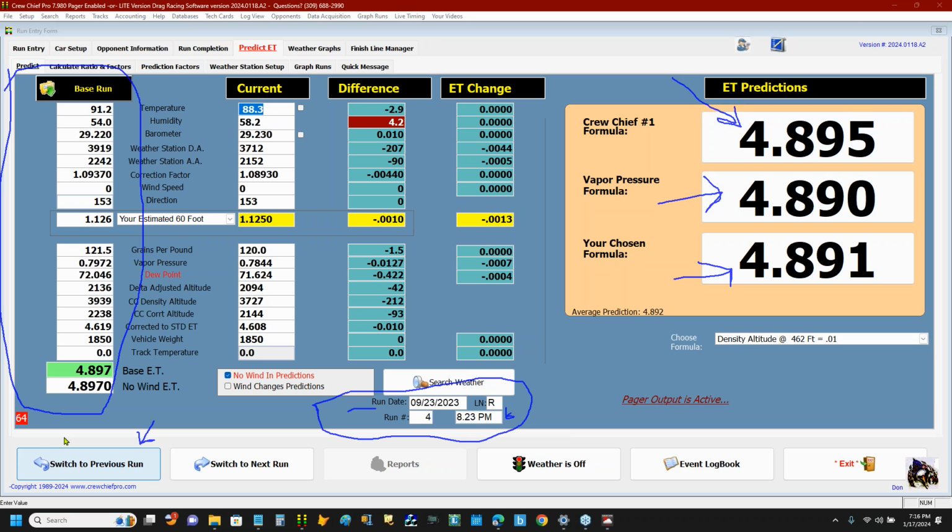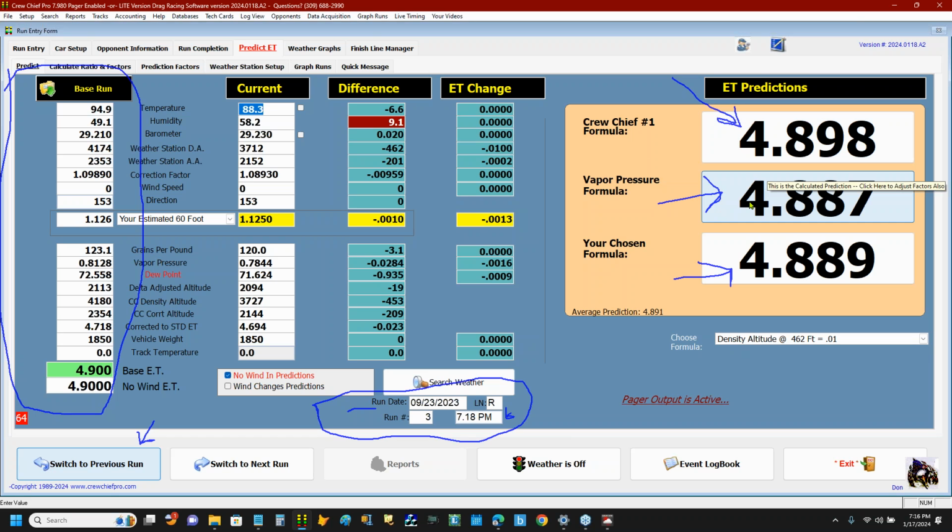If you have a good car, you should be able to do this. And it missed it by 3 thou. That's it. All the other formulas missed it by 6, 7 thousandths or 8 thousandths. So I'd take 3 thou any day. That's better than my average reaction time.